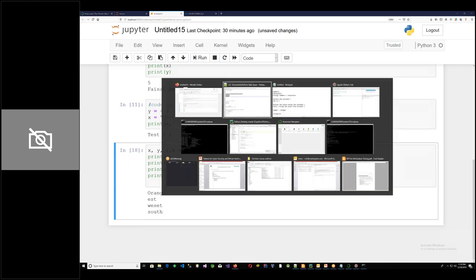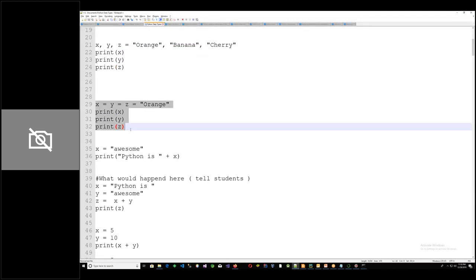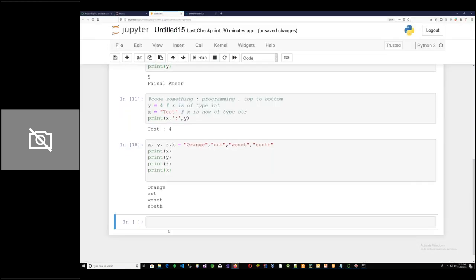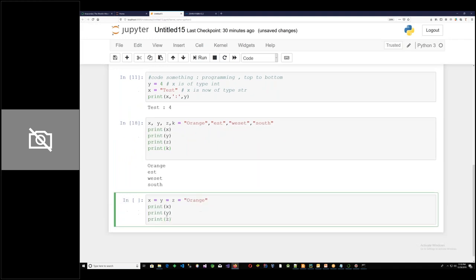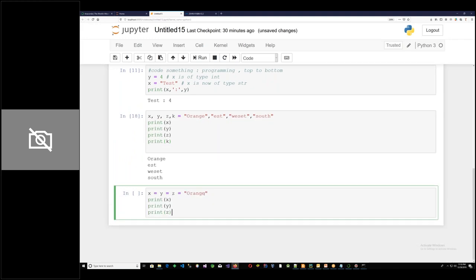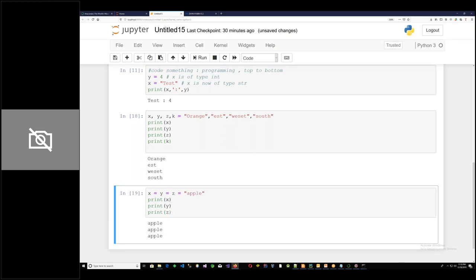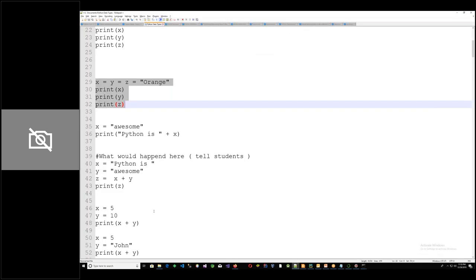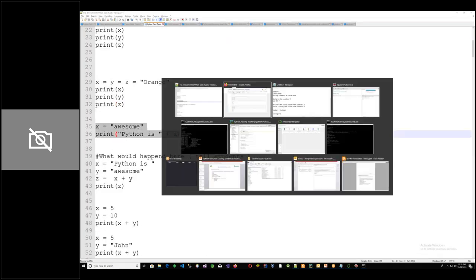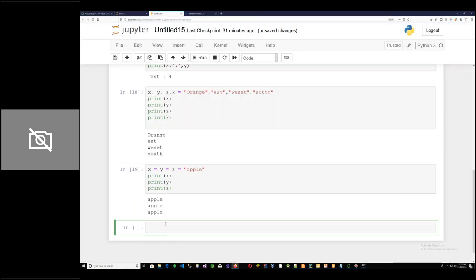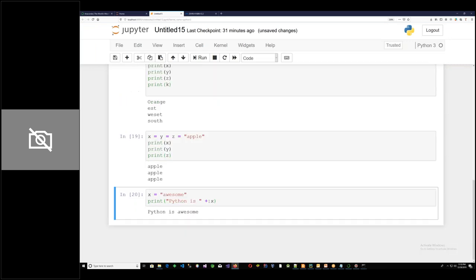Now come to another code. What if I declare the value here, in this way? Now X, Y, and Z all are the same, like orange. If I put apple here, all of them become apple. Okay, no problem. Now if I copy this and paste it here and run it, it prints Python is awesome.